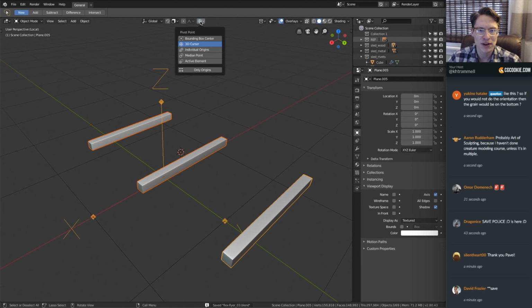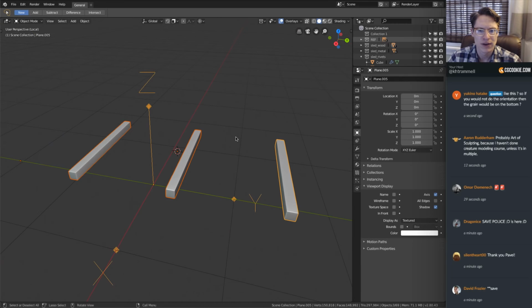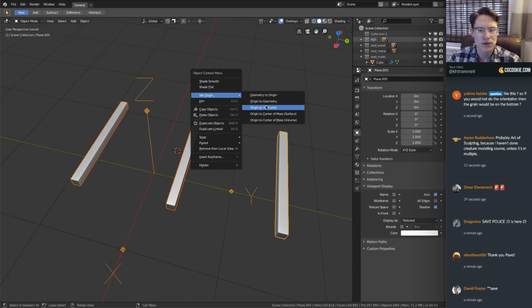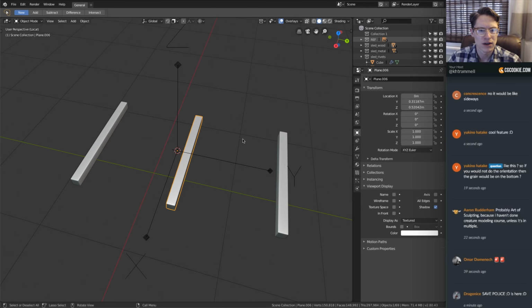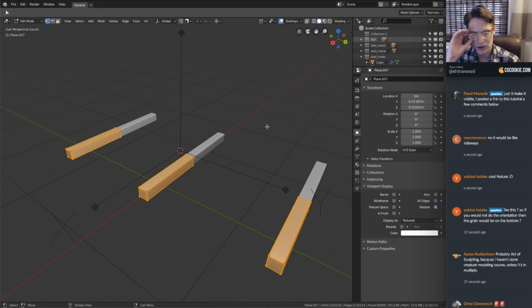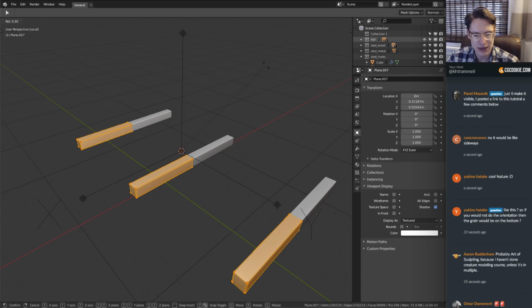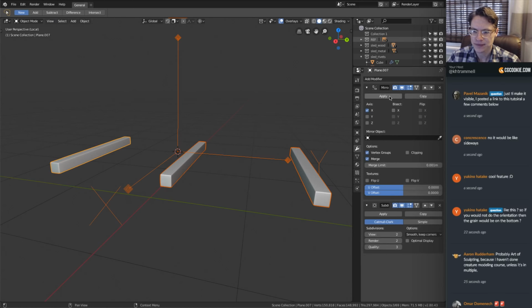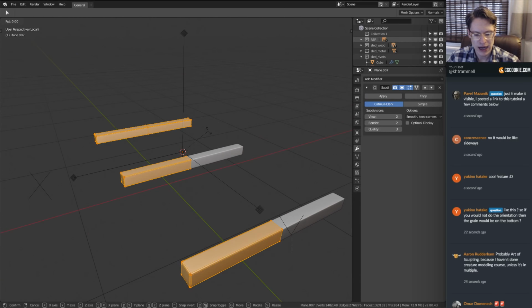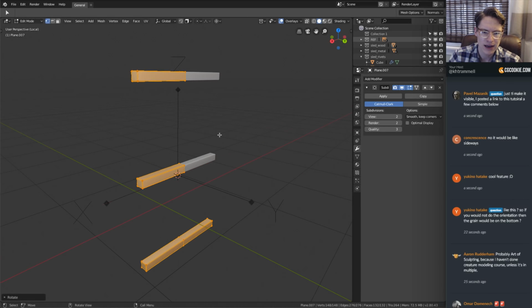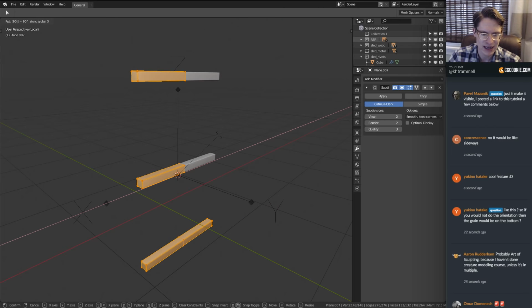Tab into edit mode. Wait a minute. Yeah, why didn't the origin set properly? Set origin to 3D cursor. Okay, there we go. Tab to edit mode on all of them. How cool is that? Rotate using the cursor in Y. That's not going to work. We got to apply the mirror modifier. Rotate in Y. Well, where's the Z axis pointed up? Rotate in Y 90. Nope. Rotate in X 90.